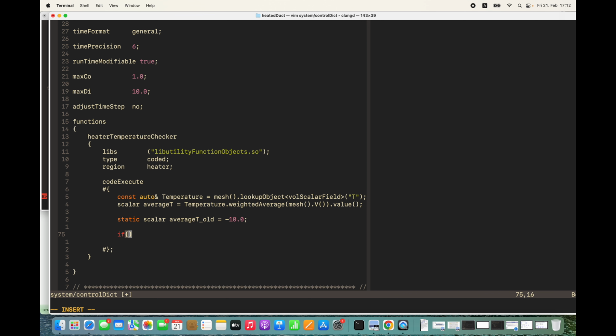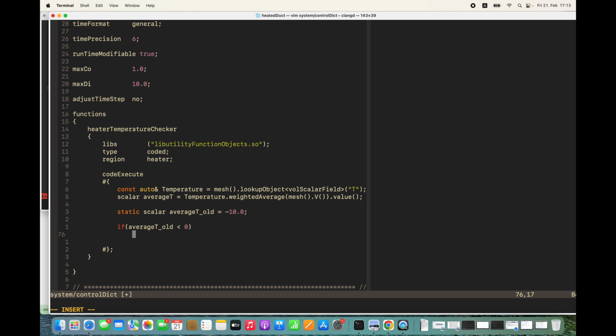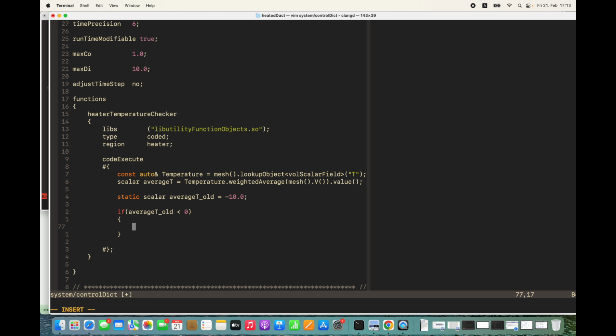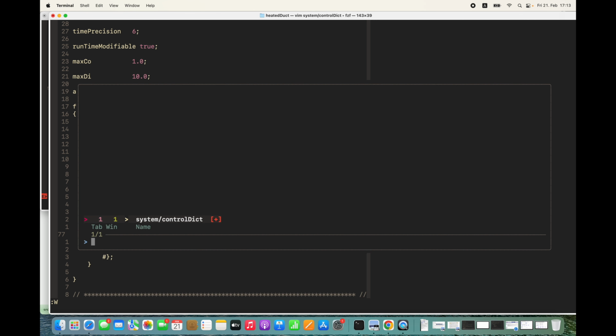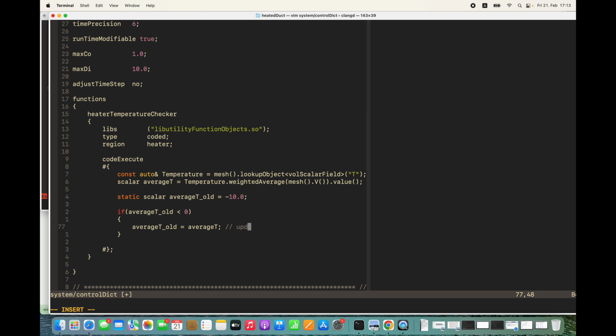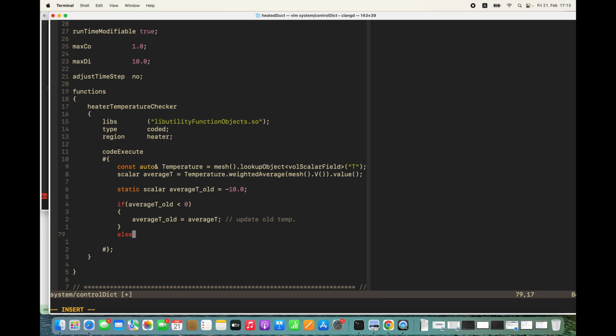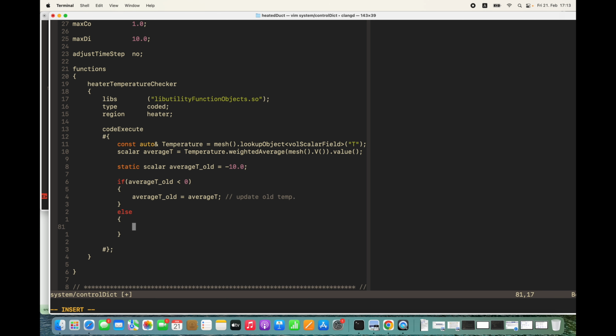So let's say if the average t old is less than 0, then we want to update this average t old. We want to say average t old equals average t. We update it. So let's say update old temp. And else we are going to check for the condition that he wanted. He wanted the difference between this time step and the previous time step to be greater than, I don't know, 5 or whatever he wants.